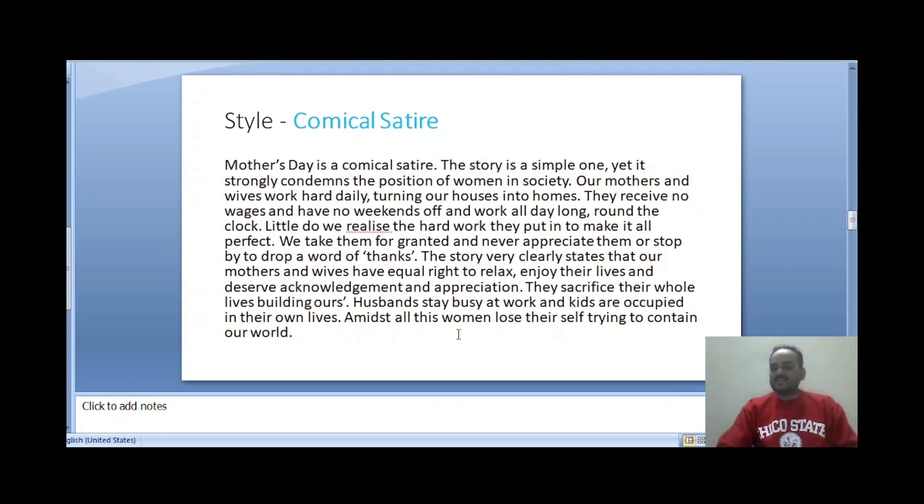Mother's Day is a comical satire. The story is a simple one, yet it strongly condemns the position of women in society. Our mothers and wives work hard daily, turning our houses into homes. They receive no wages and have no weekends off and work all day long, around the clock. Little do we realize the hard work they put in to make it all perfect.